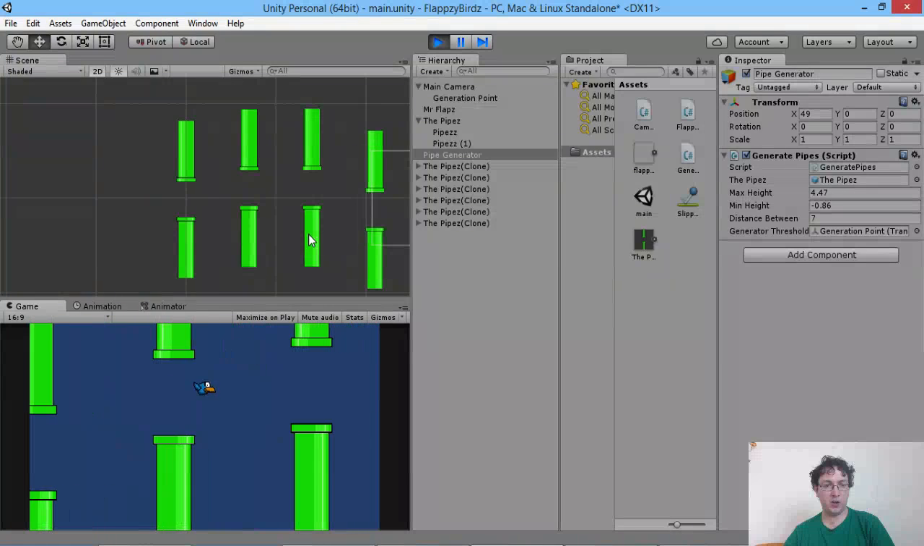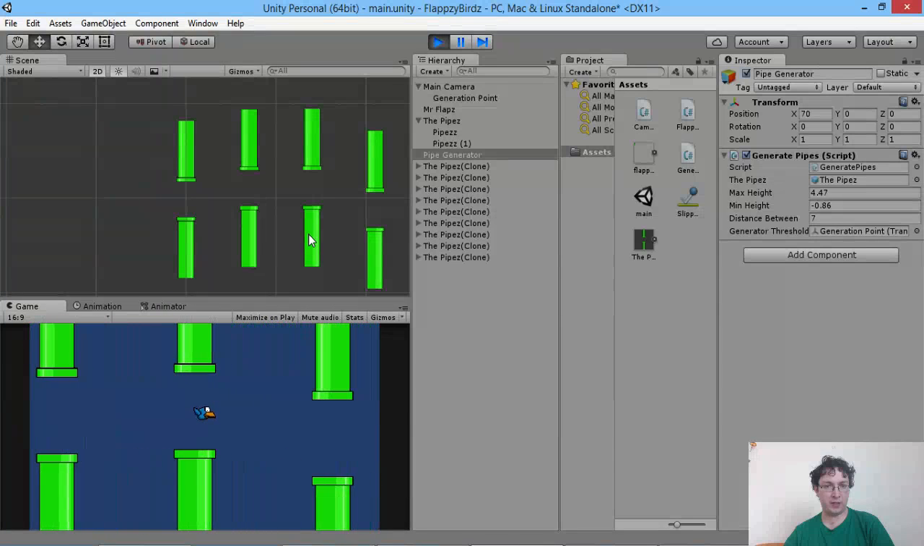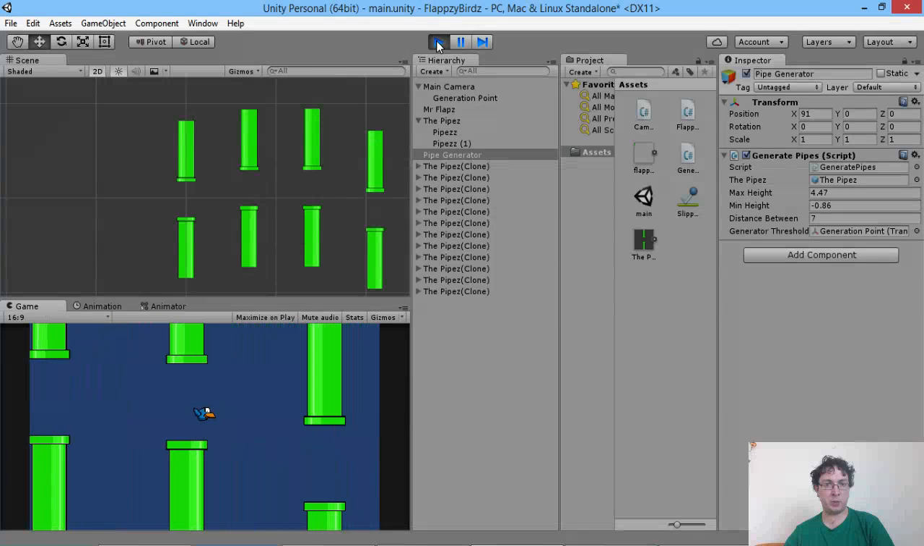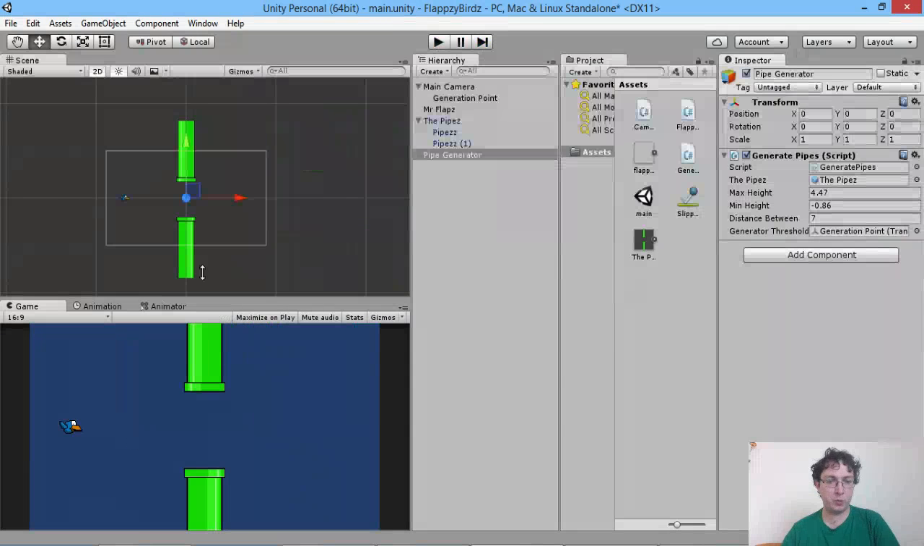He's falling very slow, so we might need to increase the gravity to make him fall a bit faster. So okay, we've got pipes generating behind us. We want to make sure we destroy those pipes, so we're going to create a script for that in a second. But we've got something going on here.